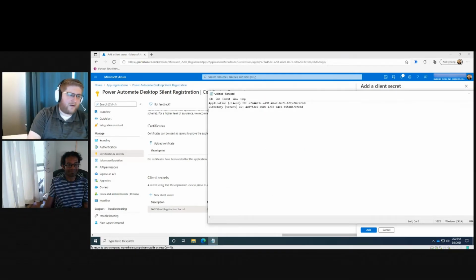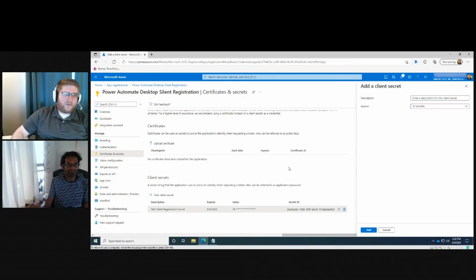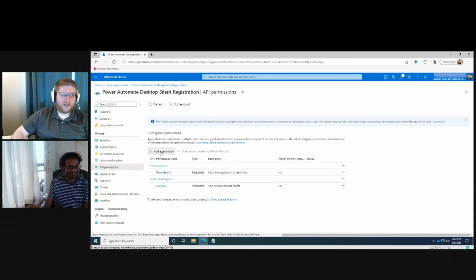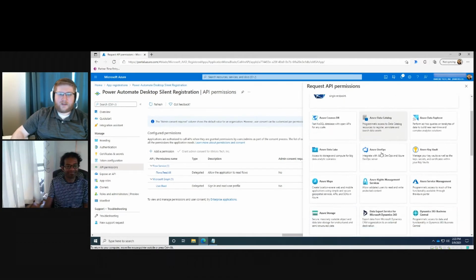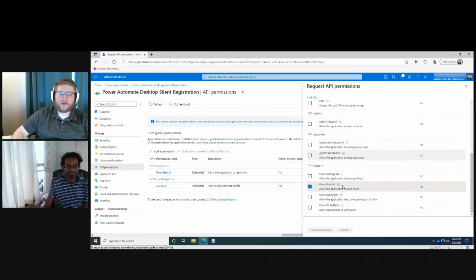So we're going to go ahead and come here and say secret value. And I'm going to paste that here. Okay. The next thing that we want to do is actually go into app registration. We're going to go ahead and click on add a permission. We're going to search for flow service. And we're going to scroll down and make sure that flows read all has been enabled.